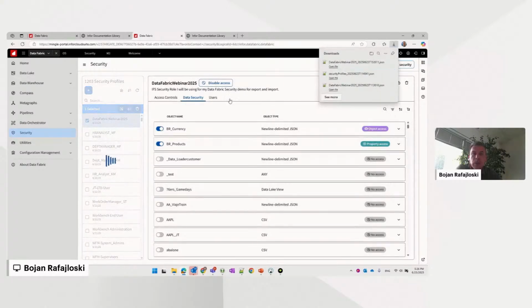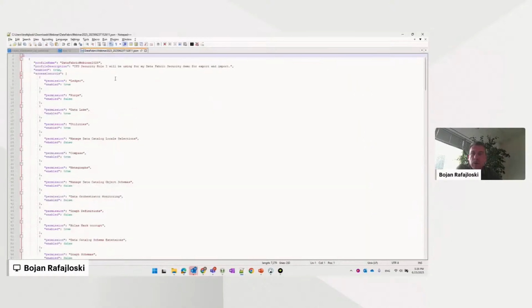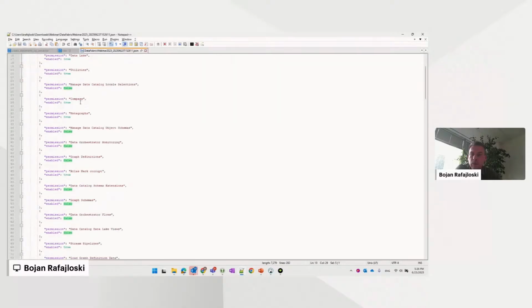So once I press this export, now I have that file locally saved. And if I open it, you will see here that for the profile name called Data Fabric Webinar, this has to match the IFS security role. And you can see it took the description, but when importing, it will take the description of the IFS security role that's existing on the tenant. And here we have the configuration settings of the permissions. So for example, for data ledger, the user has permissions to access it, but for purge, they don't have any access because it's set to false.